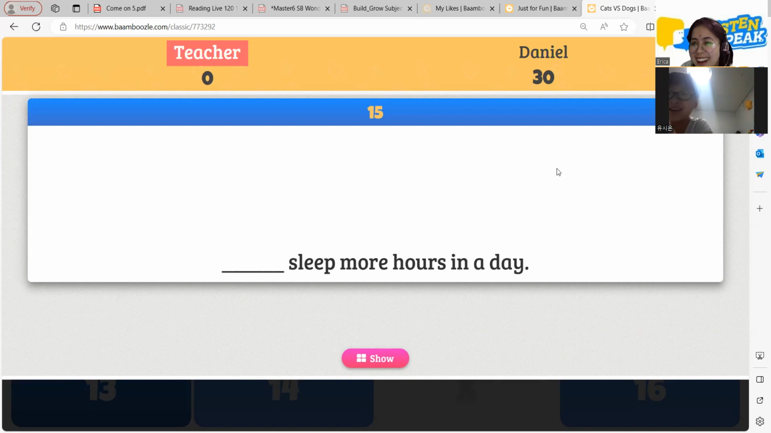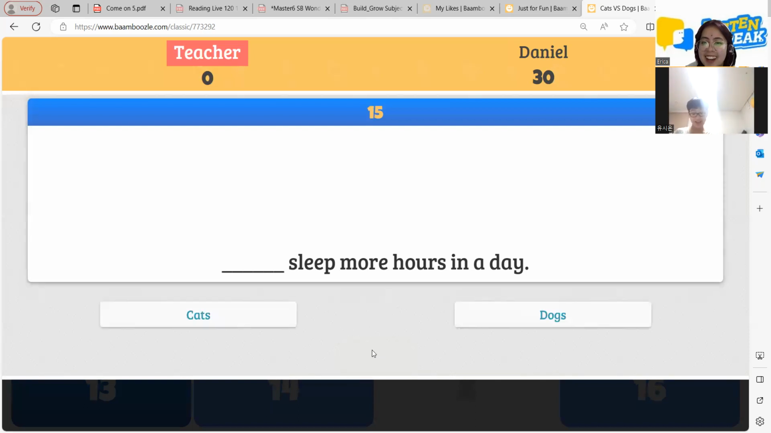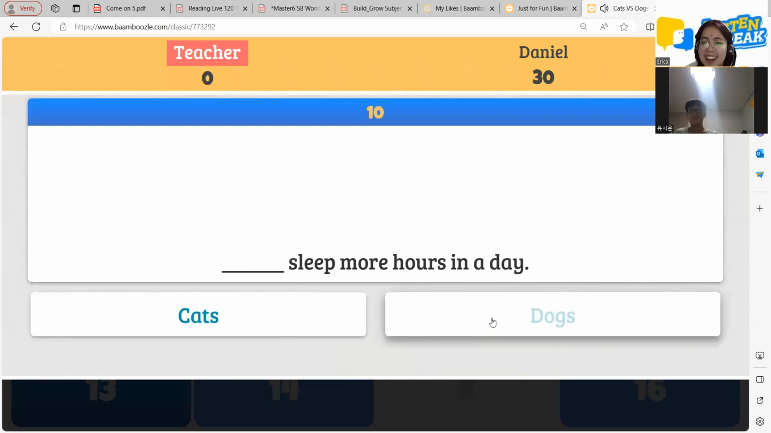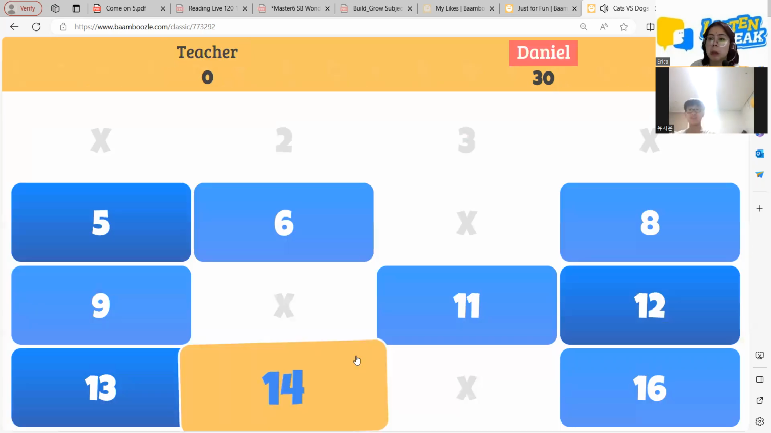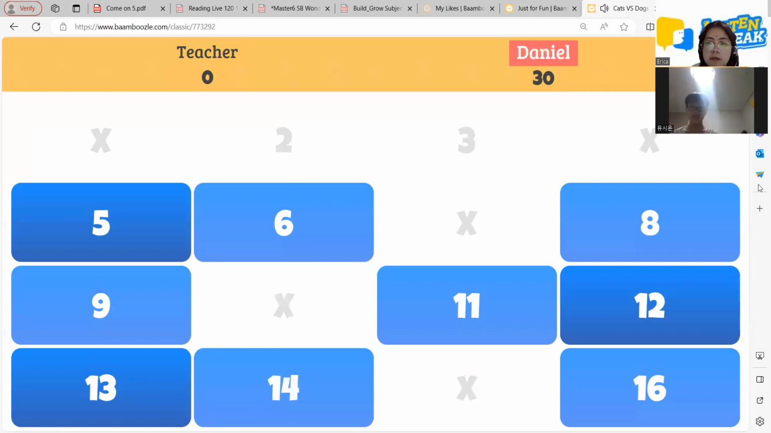You know dogs? Yes, I know dogs, but I still need to study more about dogs. Sleep more hours. Oh, I know this one. Dogs. But my dog sleeps a lot. Your turn. Okay, six.